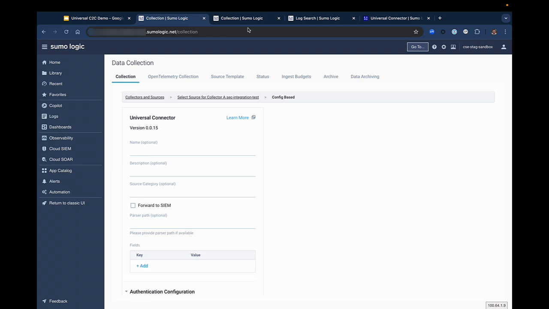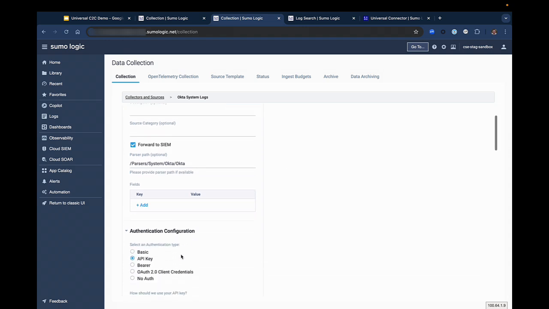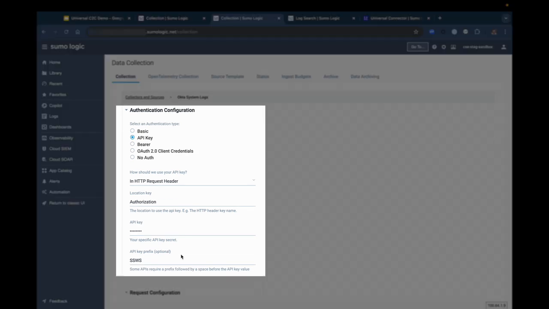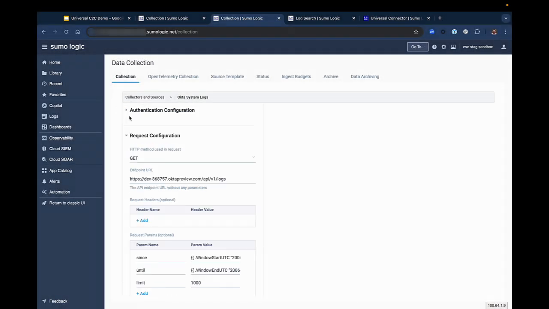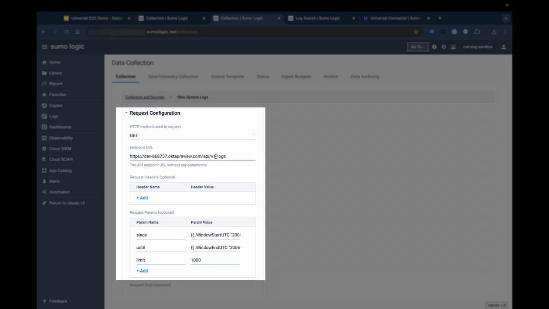And for the sake of time, I'm going to switch over to another tab where we have a pre-filled out Okta connector. I'm going to skip the top part because that's all pretty standard boilerplate. For Okta, the authentication is an API key, and you can see our configuration here for that API key. Next, for the request section, we're doing a GET request to this endpoint URL.